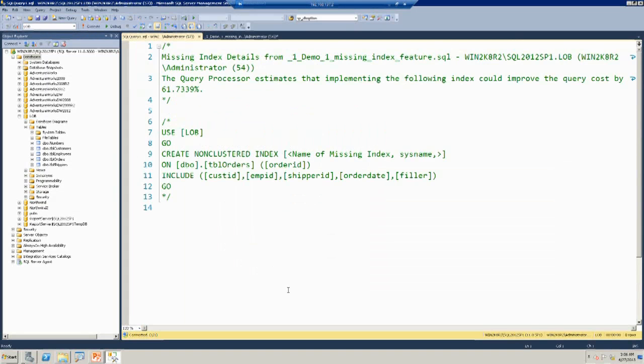When I look into the missing index details, apart from the name of the index, the most important thing to be observed here is that the index is recommended on the order ID column. So that is going to be the indexing key. The other column goes into include. So our focus here is on the order ID column. So my question to you, are all of you in agreement with this suggestion?